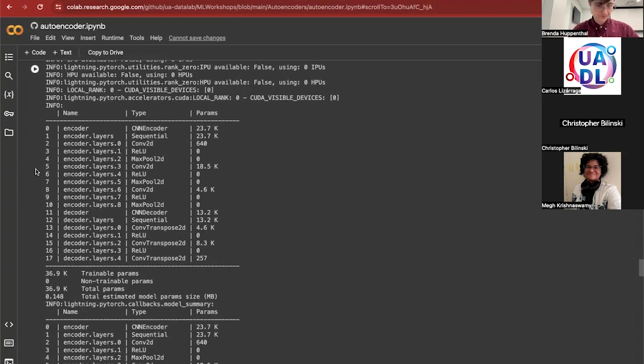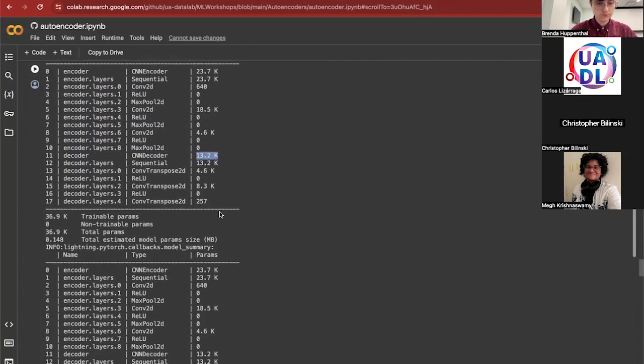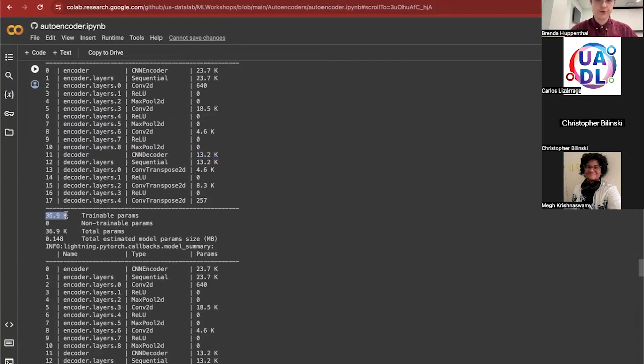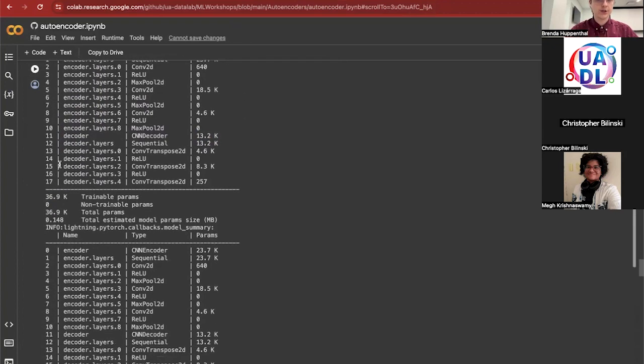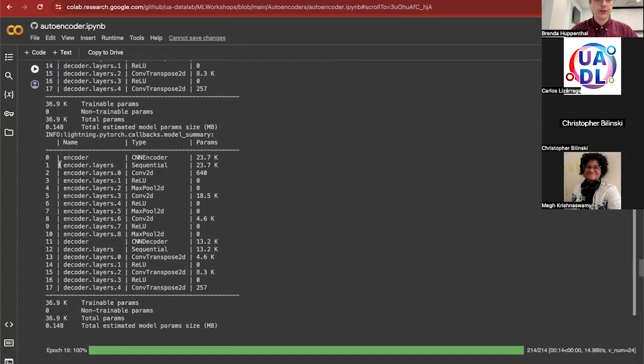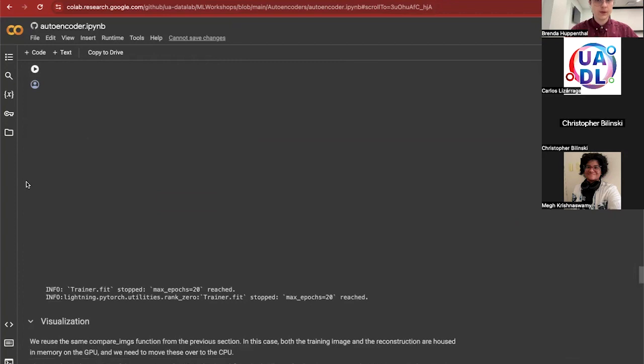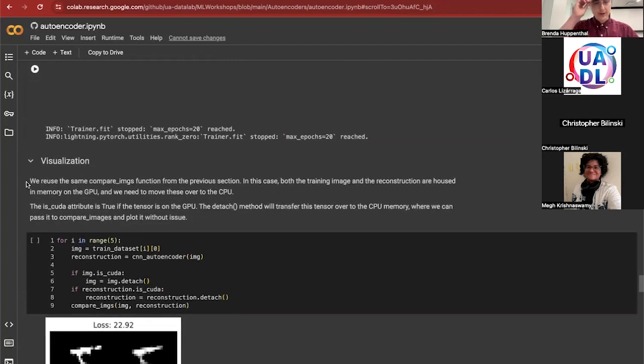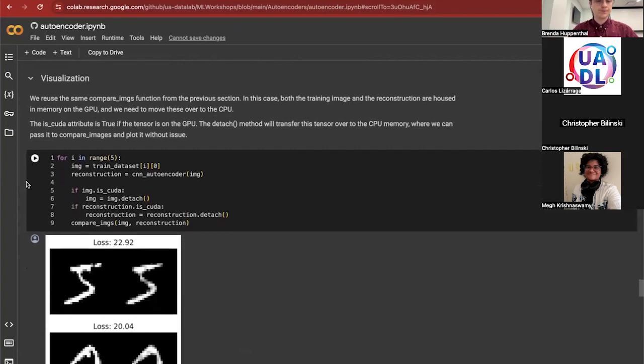Just taking a look here, I'm not sure why it printed out twice, but we can see our encoder, at the lowest level, these are all of the parameters. And then at the very high level for this entire module, it has 23,000 parameters in the encoder and 13.2 thousand parameters in the decoder. You can see here as well, it captures all of the trainable parameters for our CNN architecture, which should be significantly smaller than the fully connected network. This one, I believe last time I ran it, managed to train in just a couple minutes after 20 epochs.